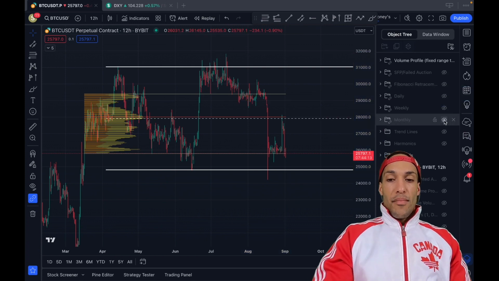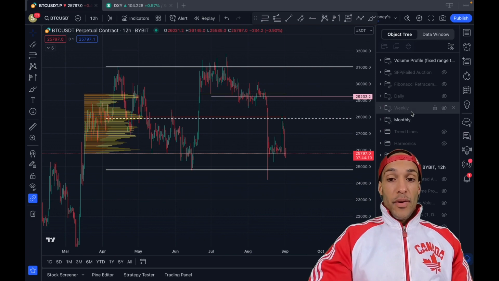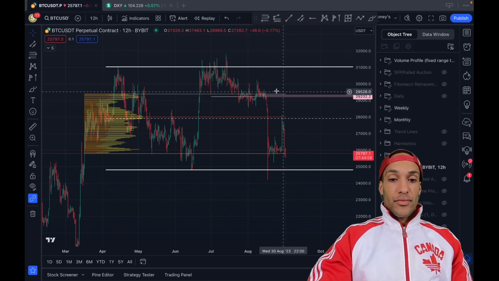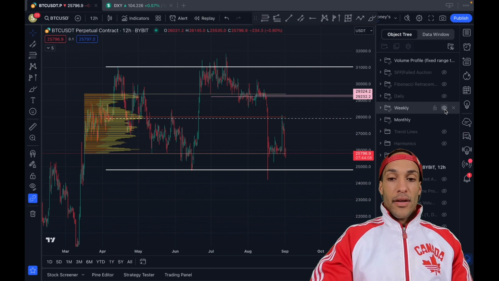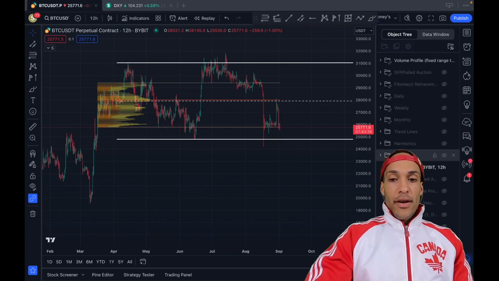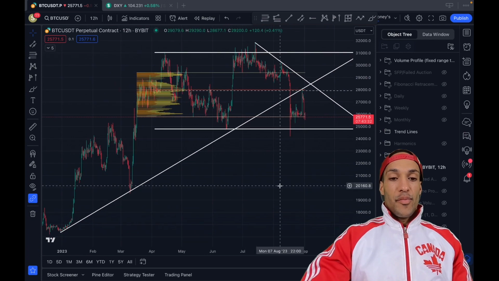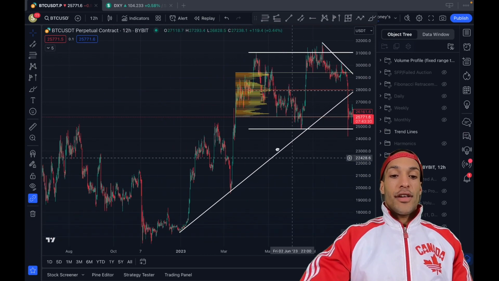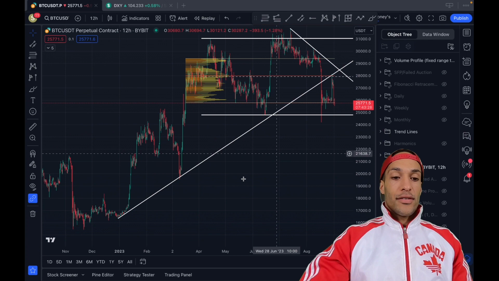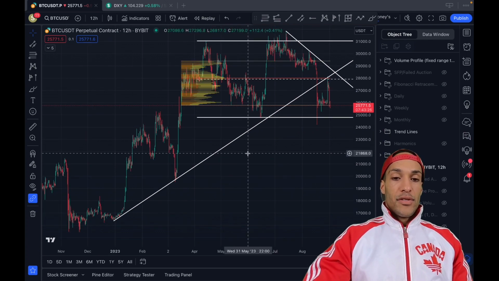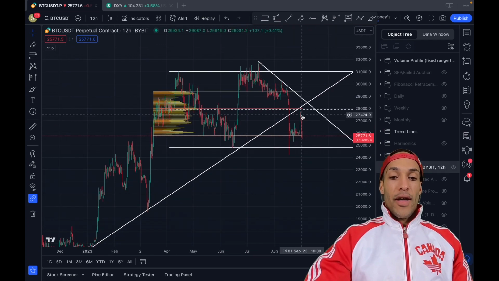So now monthly levels. So we have the monthly there as well. So you can see the confluence just adding up. All right, now let's look at trend lines. Look at that for perfect confluence. This is why I love trading. The charts do not lie. Look at this. You have this upward sloping trend line, and look how everything comes together.